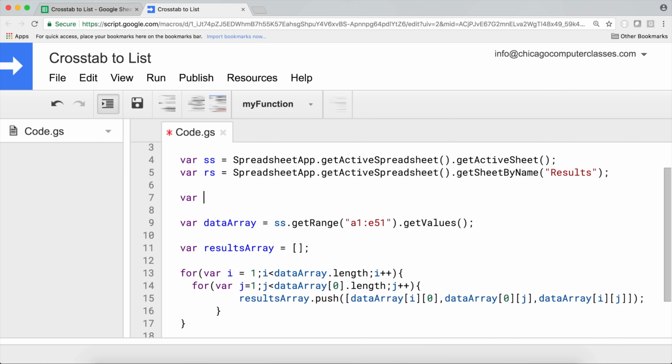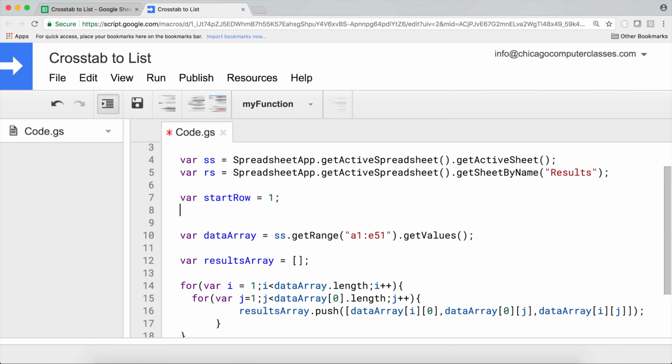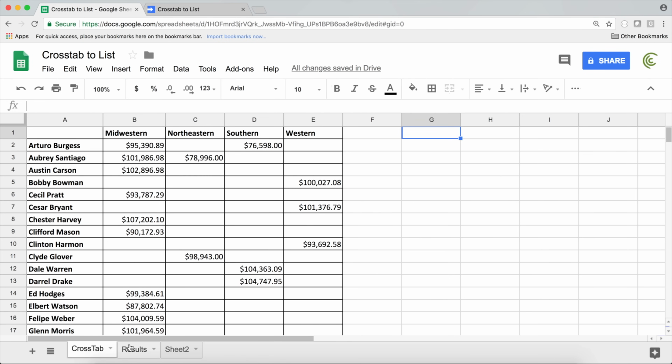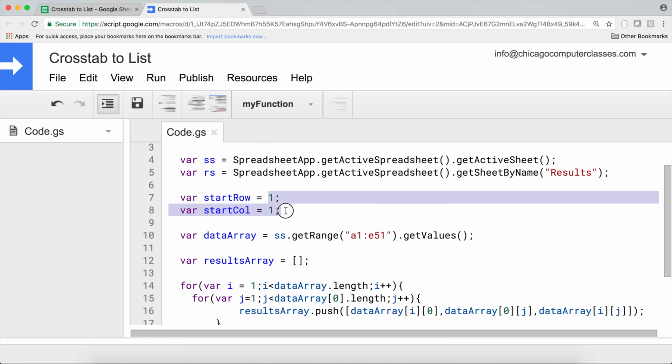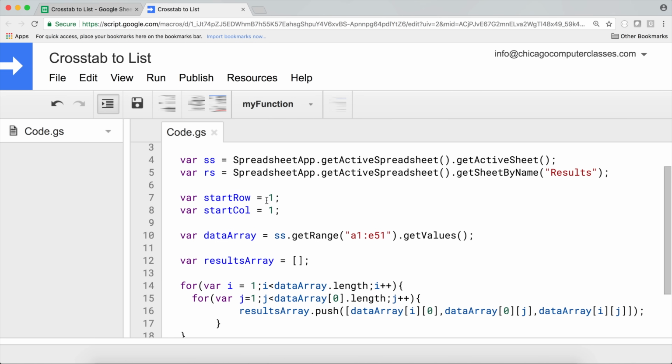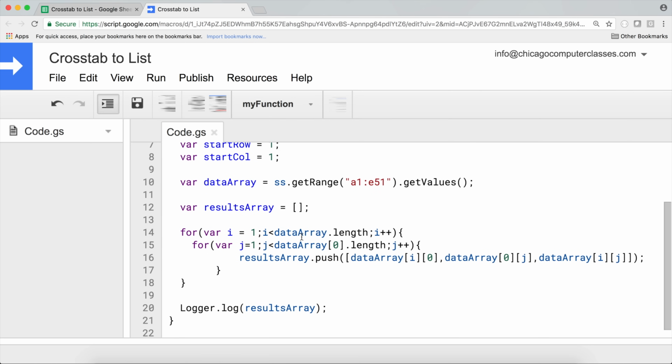The first thing I'm going to do, I'm going to create two variables. I'm going to create variable start row, and that's where I want my results. So I'm going to start from the first row, and variable start column, and that's going to be 1 as well. So this will be where I want to start. In this particular tab, I want to start from A1 cell, so that's the first row and the first column. I'm just putting those in variables, so later on we'll be able to change them if we have to.